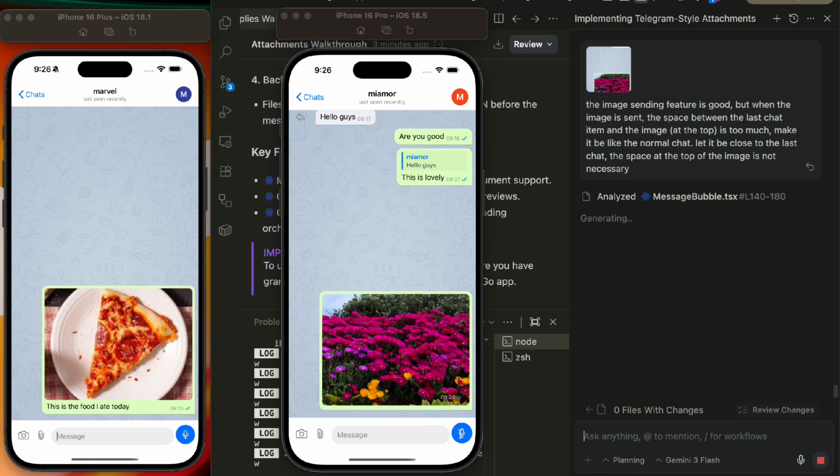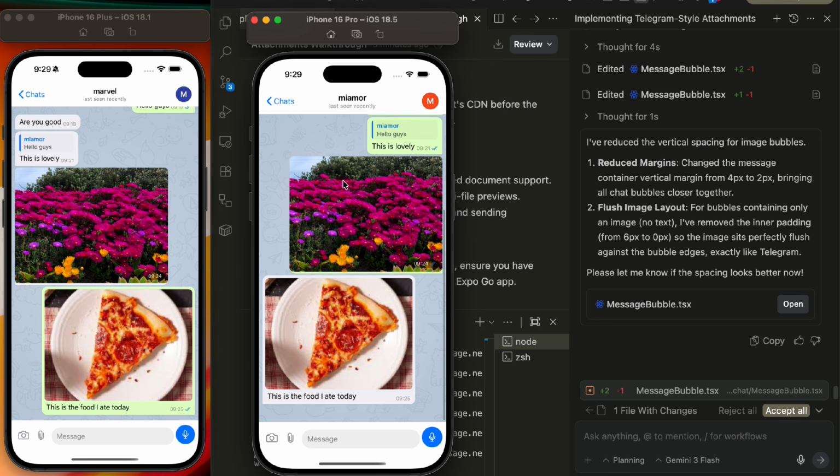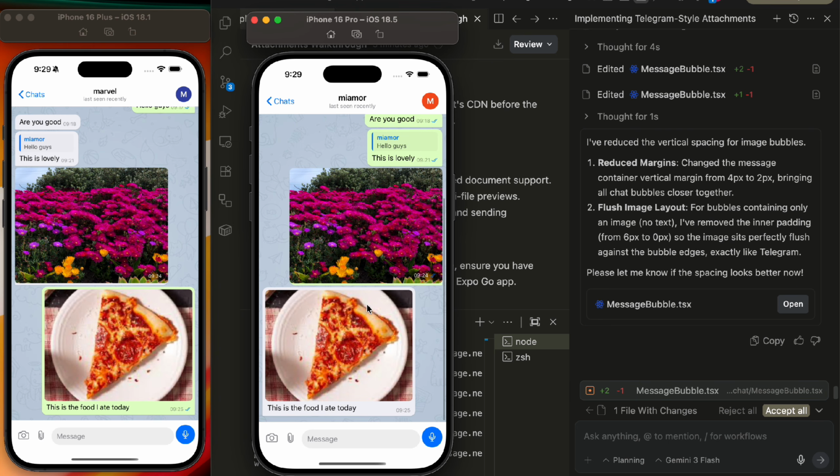Guys, we still have a couple of features to do, and this is getting interesting. Okay guys, our AI has fixed this, and now as we can see, it looks very good. So now let's do the voice note feature.